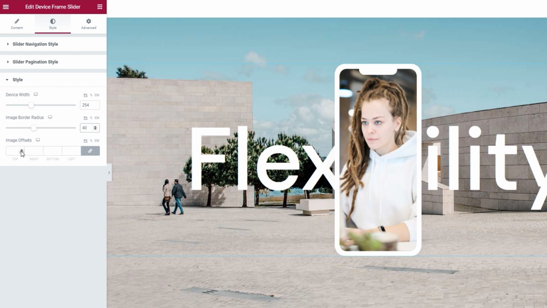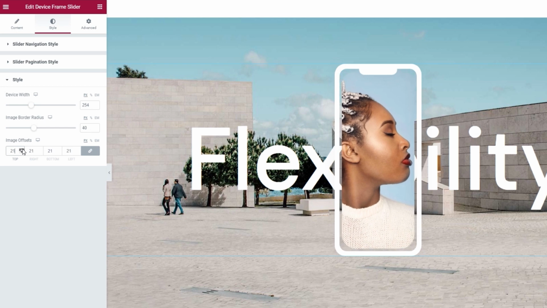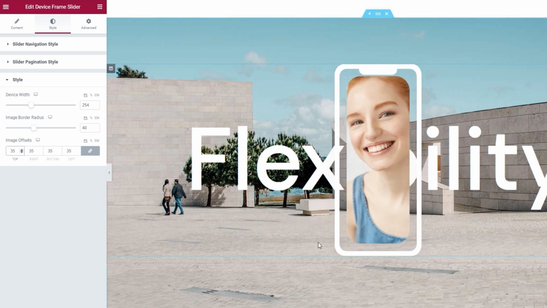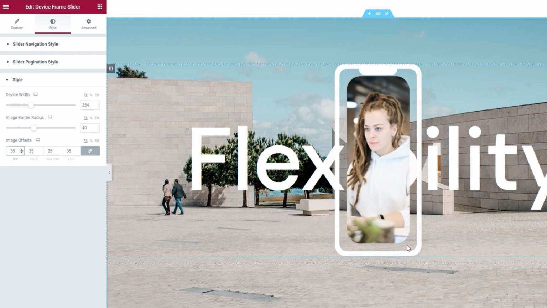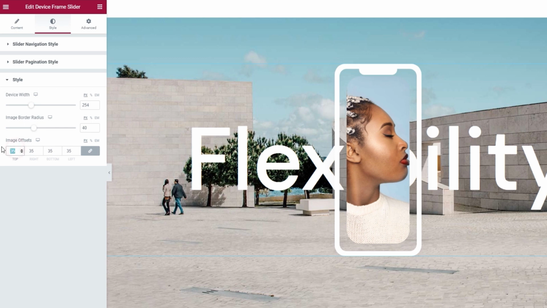Okay. Below this, we have the image offsets. This option lets us adjust the image offset in case it doesn't perfectly fit in the frame. When I start to increase the values evenly, you can see how the image gets pushed inwards. Now, I went too far, but I wanted you to see how the option works, and how you can adjust the image to fit whichever frame you choose.